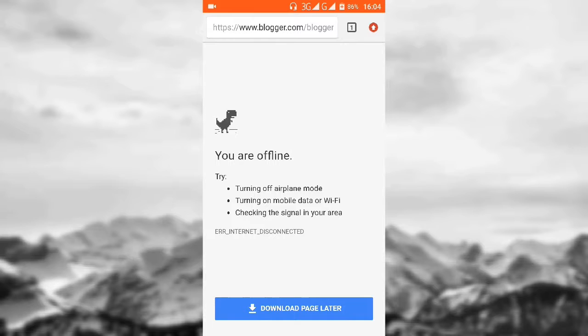Yes, this is the error page. It's showing that we don't have a connection: turn off airplane mode, turn on your mobile data or Wi-Fi, check the signal in your area. So it can't browse because there's no connection available. What you're going to do here is just tap on that dinosaur icon there, just tap on it and the game has activated. Yeah, and this is one of the most annoying games in the world though, just a spoiler.